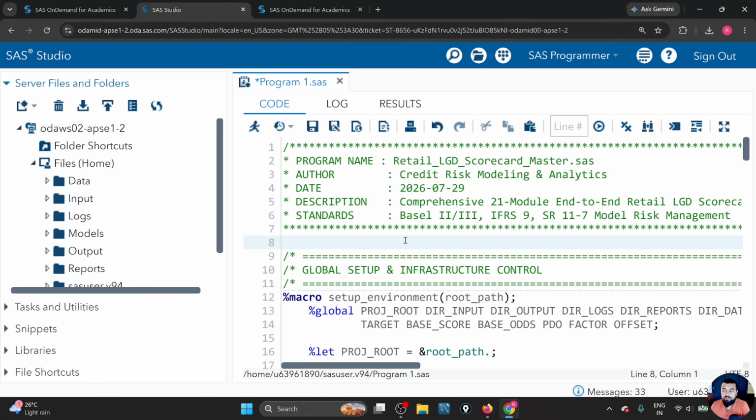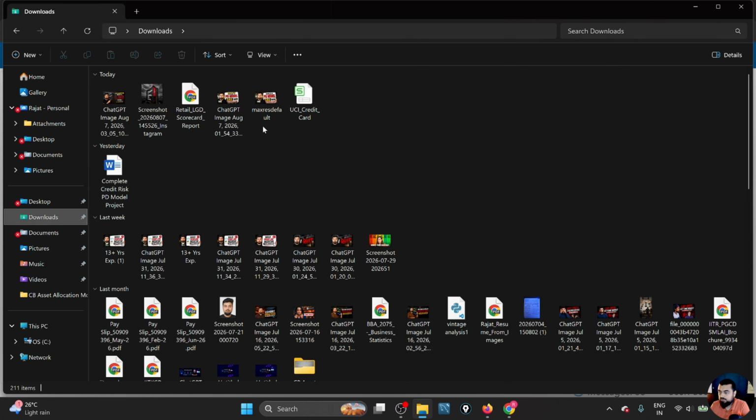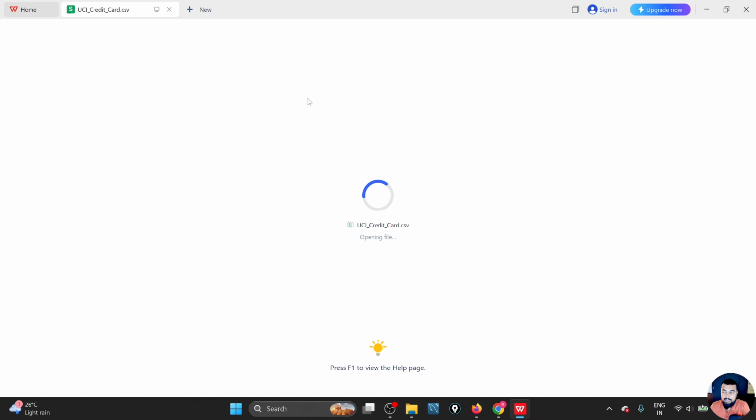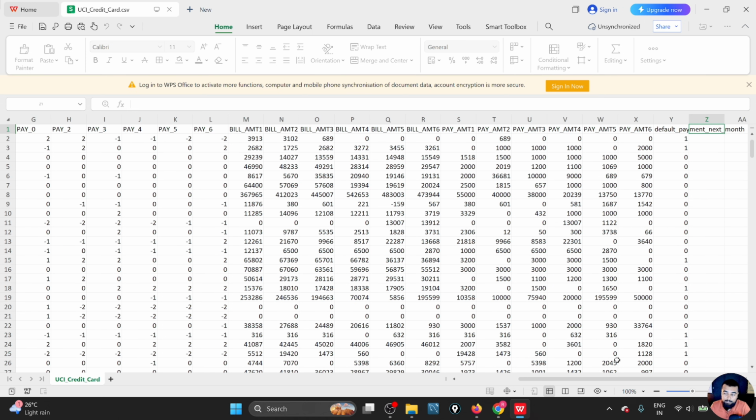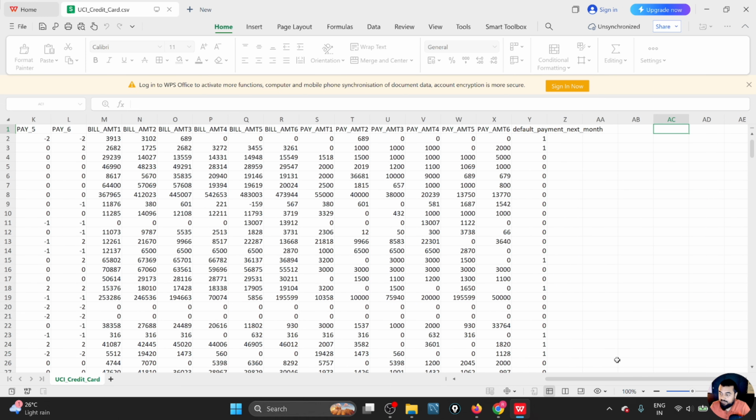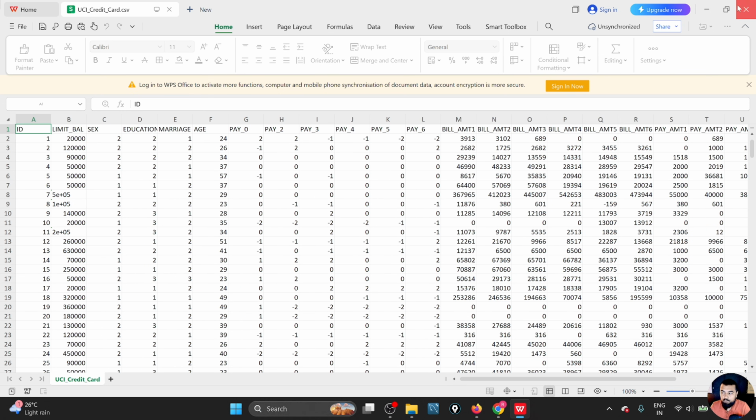But before going to the code, what would be the input for this? Let me open it. There is a file, the file name is UCI credit card. This is the file we are going to use as an input for the loss given default model. In this file, you can see the important variables like the ID, limit balance, sex, education, marriage, age, payment history, amount balances, and the default indicator. Everything is there. Now, to understand this data, we will import it.